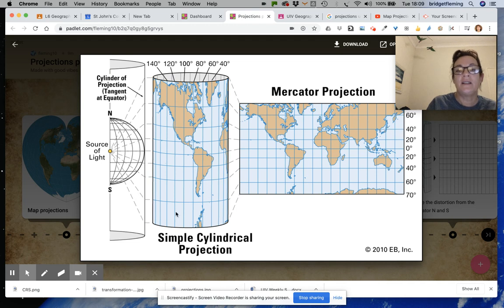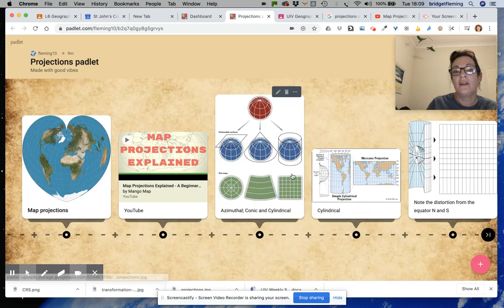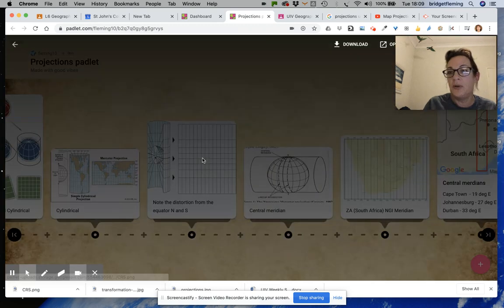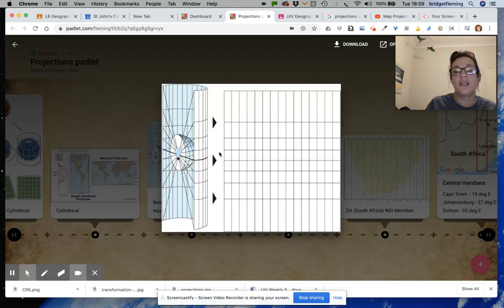This particular projection, which is the Mercator projection, you can see that everything is true, there's less distortion, where that cylinder is touching the globe. Here it happens to be the equator. And as you head further north and south, you're going to get greater distortion. So what we are going to be looking at here is a type of cylindrical projection.